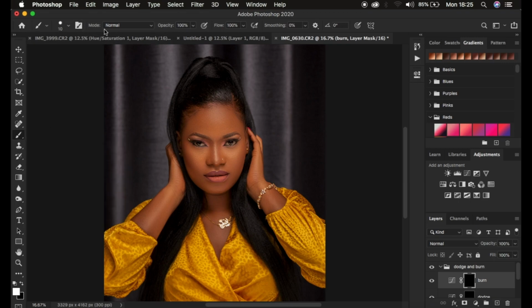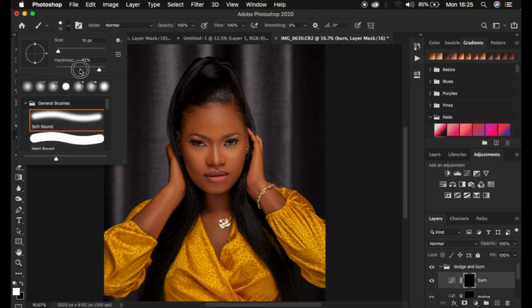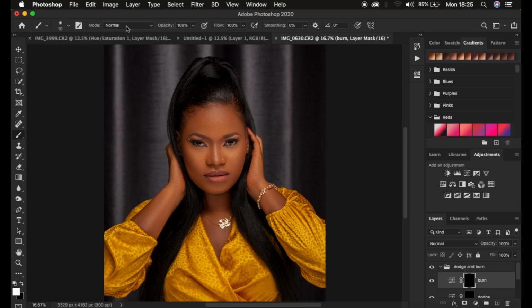And after we have done this, the next thing we're going to do is come to the settings and make sure the hardness is always at 0, and make sure it is a soft round brush, and the mode is normal, opacity at 100%. You're just going to be using an opacity of around 10% rather, a flow of 100%, smoothing at 0. With this selected, make sure you have black and white on these color swatches. You can reset by left clicking on the tiny boxes, or you can switch between black and white by using X on the keyboard.